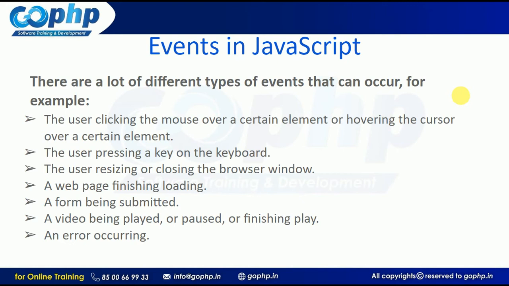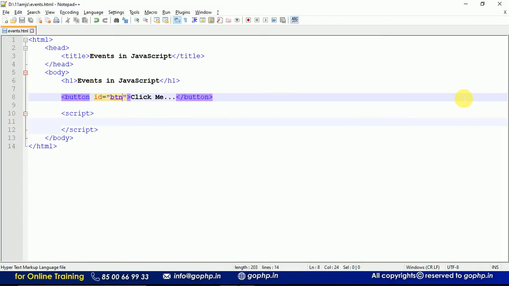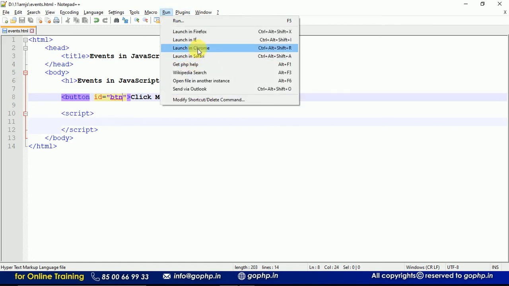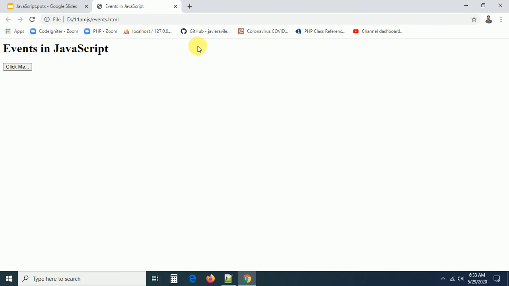Okay, let us see in how many ways we can bind an event on an element. The events are going to be fired on the starting tag of the HTML element, guys. Let us see how we can fire an event here. Here I have a small script. If you run this, we get events in JavaScript and one button on the screen. Can you see? Yeah, this is my output.